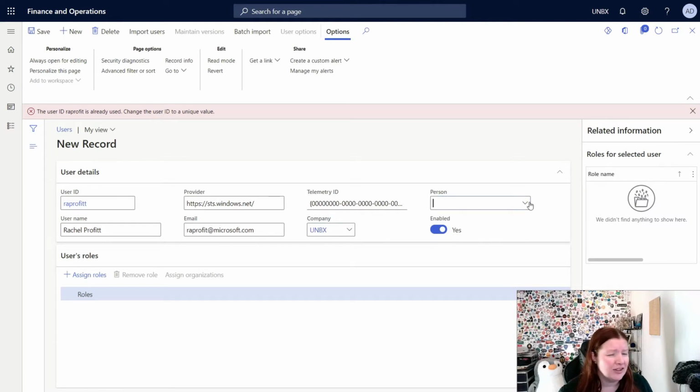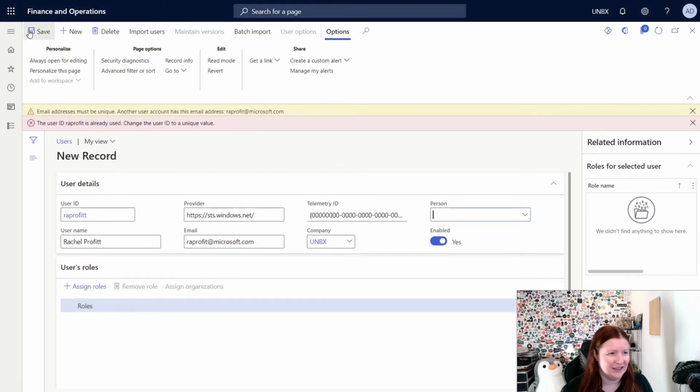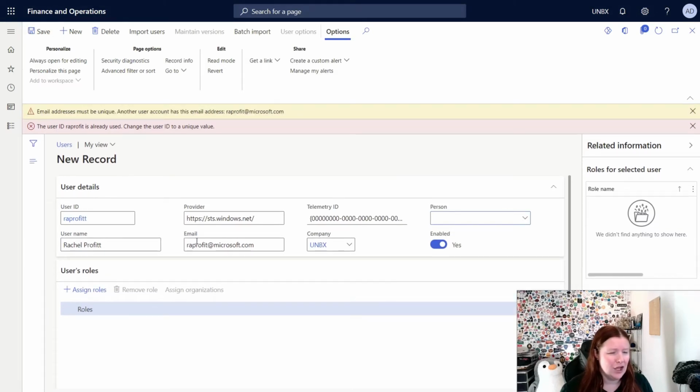I can optionally select a person to relate this user to, but I haven't created a person yet, so we're going to skip that step. So I'm going to go ahead and click Save. You'll notice that I'm receiving a warning message because I already exist as a user in this environment. So I'm going to simply delete this user since I already exist.